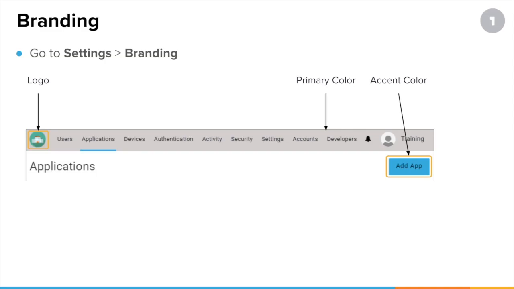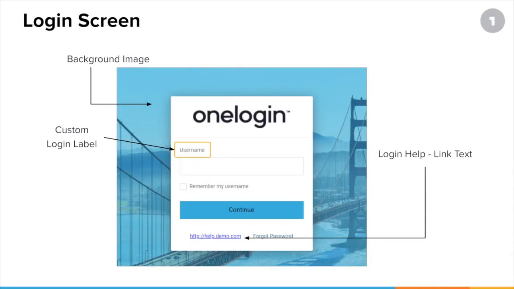Once branding is enabled and you've set the subdomain, you can make a few other changes. Maybe upload a company logo or choose company colors for the menu bar, your buttons. You can even have a custom background image that's used for your login screen. Or perhaps customize parts of the login screen, like the label where the username is. Maybe it's easier for your users to understand that they should type their email address into that text box. So you could label it email address to help them out.